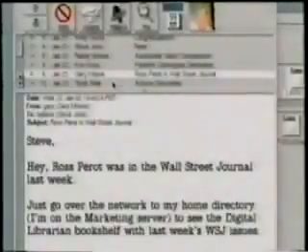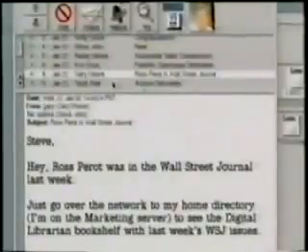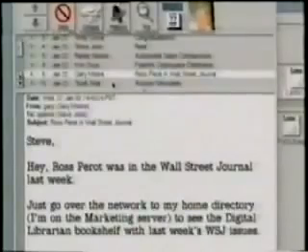"Hey, Ross Perot was in the Wall Street Journal last week. Just go over the network to my home directory. I'm on the marketing server to see the Digital Librarian bookshelf with last week's Wall Street Journal issues." Now, the Digital Librarian is an application that we also bundle with NeXTSTEP, where you can drop any text you've ever written into it, your policy manual, your love letters, what have you, and it will build a keyword index to let you find stuff very quickly.